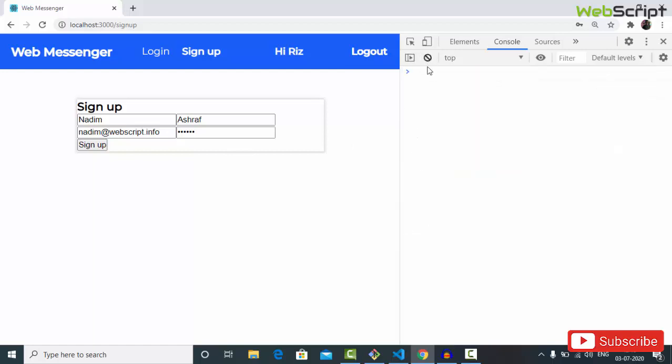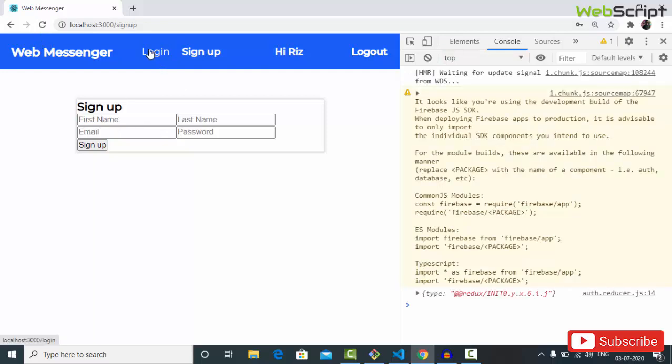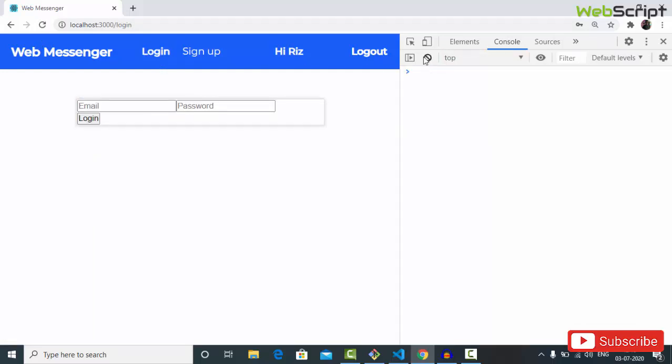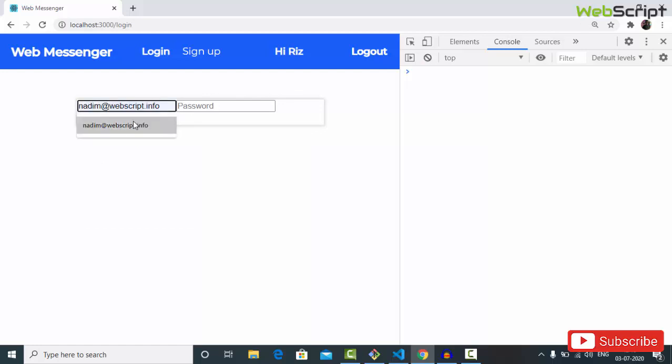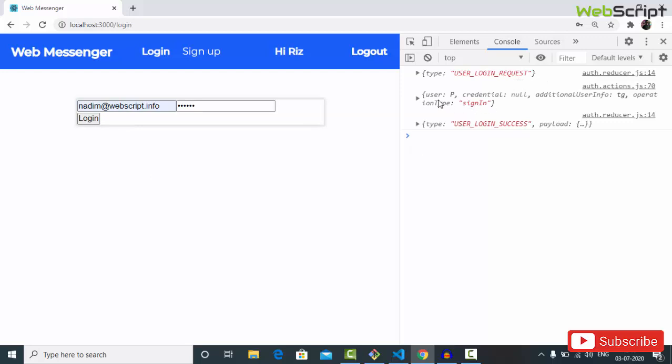Let's clear the console window and local storage clear. So it will remove the local storage. Now reload again and try to sign in, because we have created a sign in action. We want to see that in action. So we'll say Nadeem@webscript.info, password, and log in, and then it's a user login request, and this is also success.